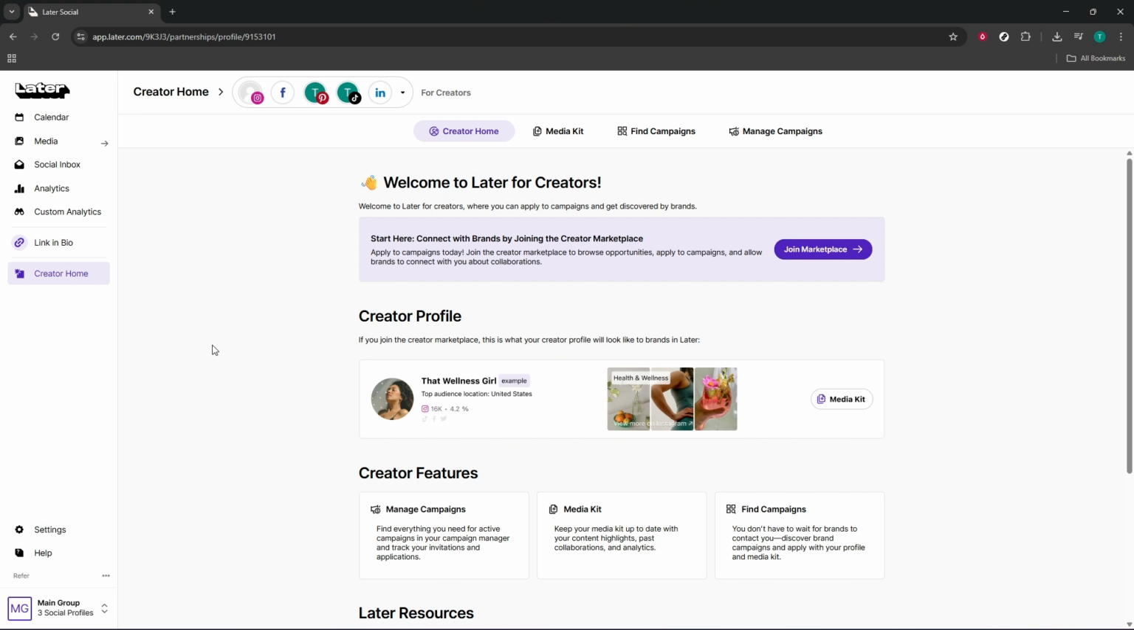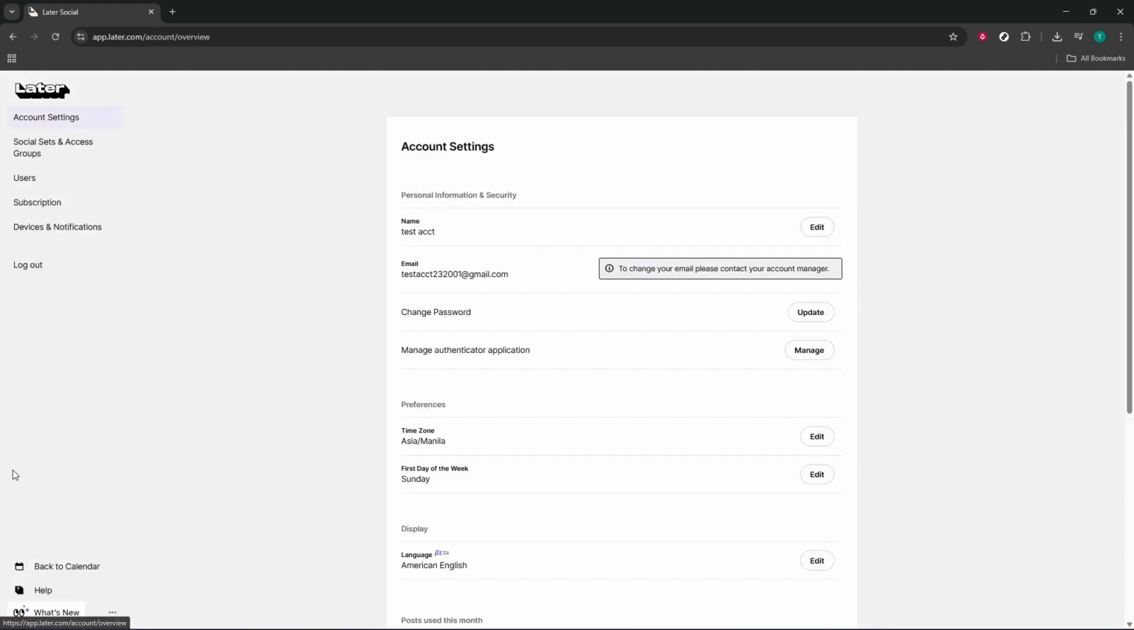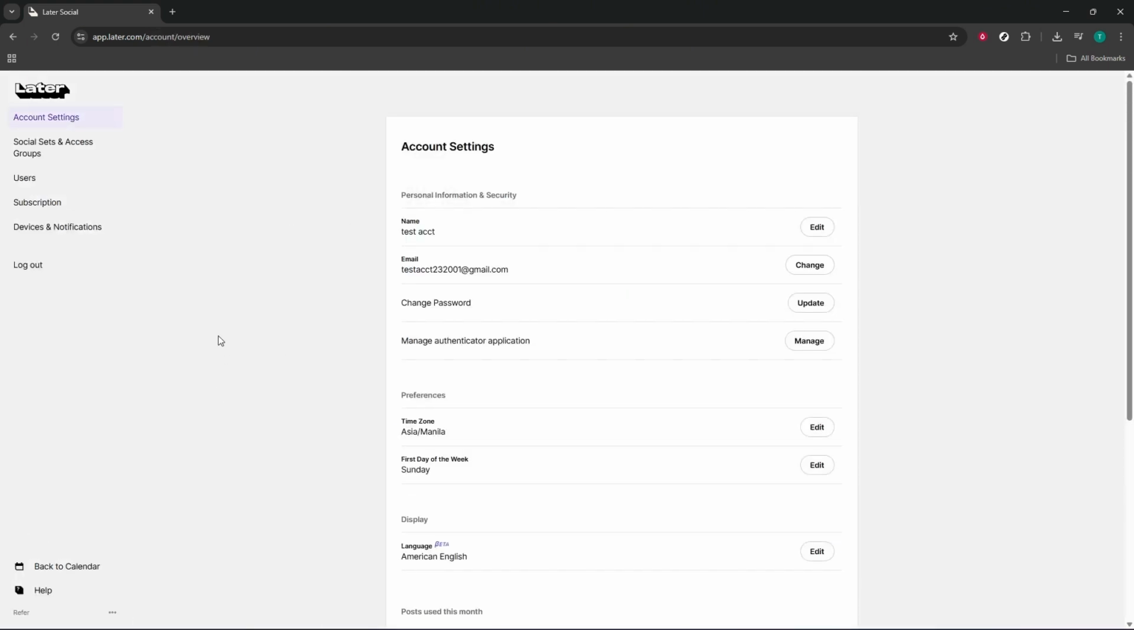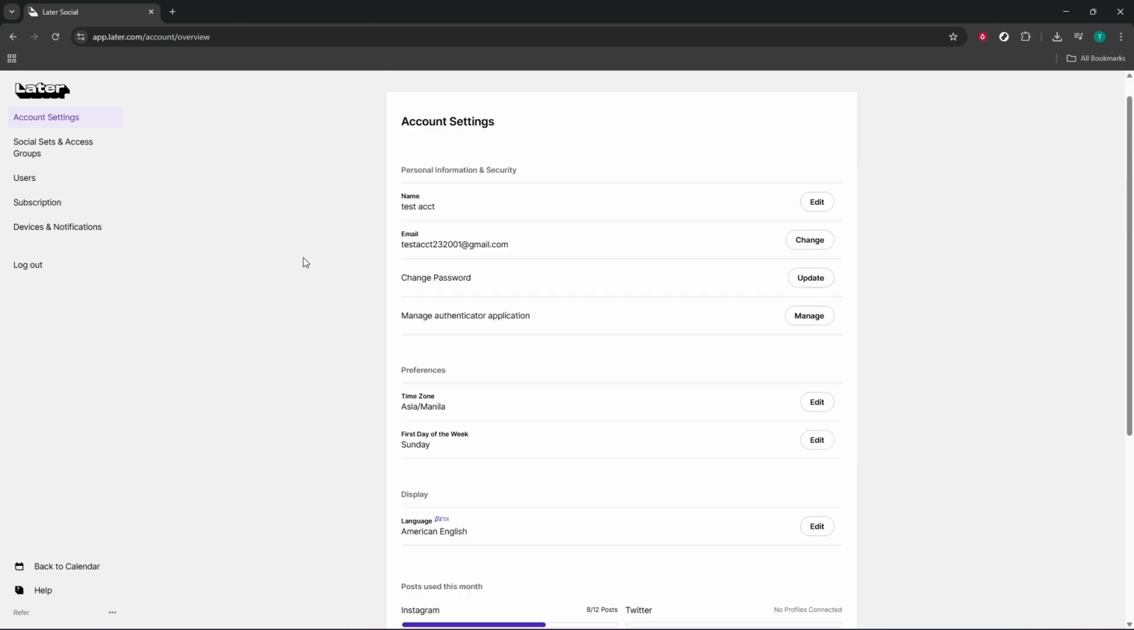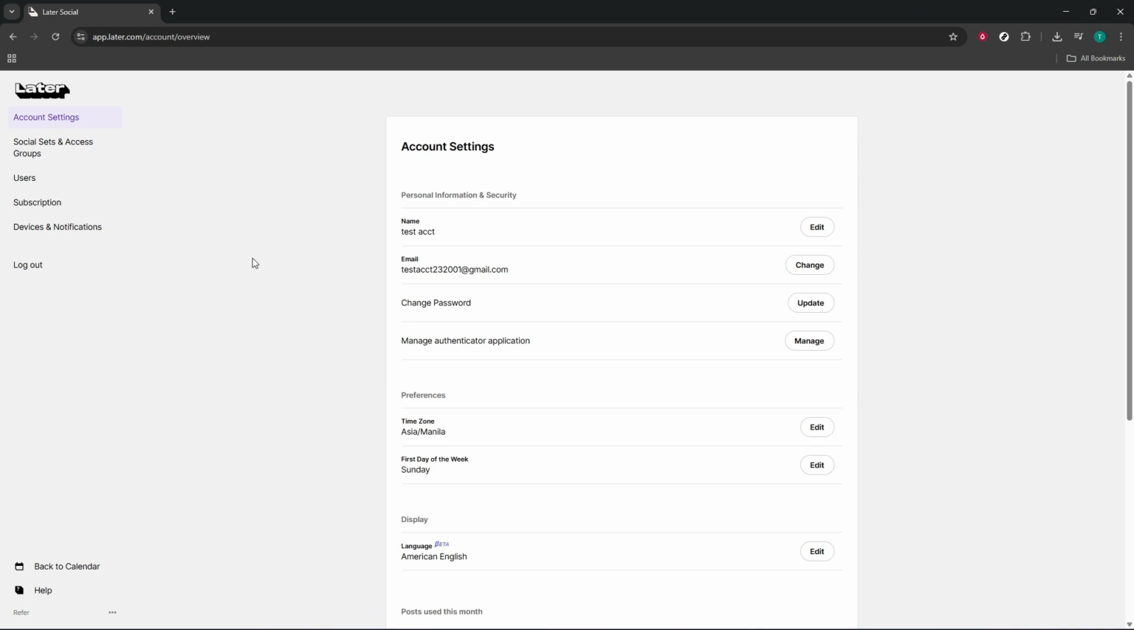Once you're in, head to Settings. Depending on your layout, you'll typically find settings in the left sidebar or under your profile menu at the top. This area is your control center for account preferences, team access, and billing details. Taking a moment to familiarize yourself with where settings lives can save you time the next time you need to make adjustments.